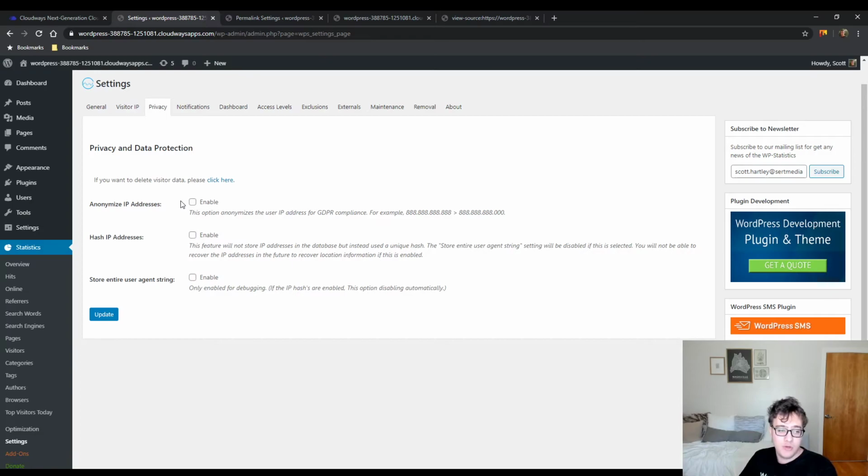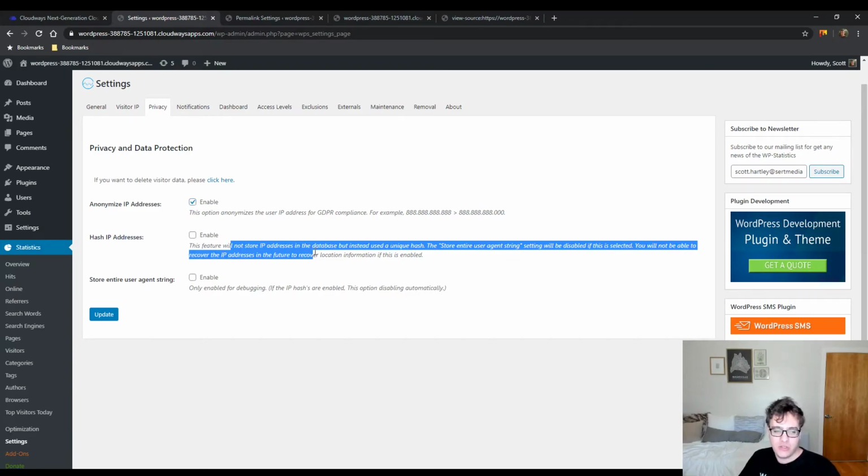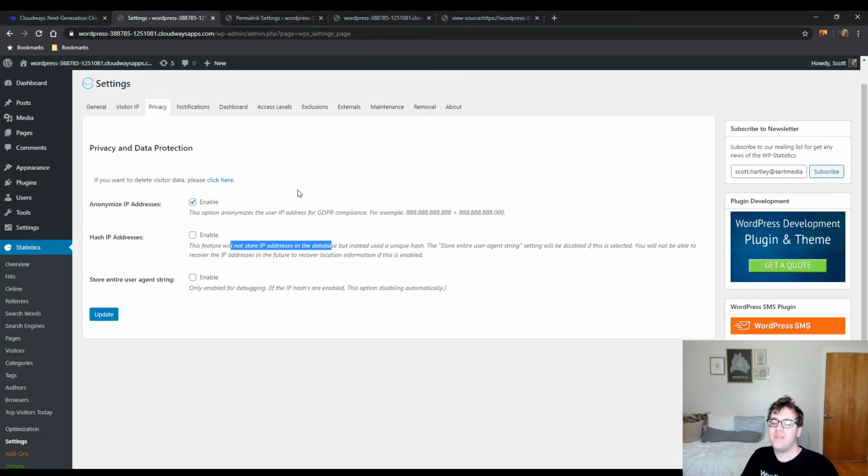Under the privacy tab, you could choose to anonymize IP addresses. You're going to want this if you're using GDPR. You're going to have to enable this option. You can also choose to hash IP addresses. So it will not store the IP address in the database, but it will store a hash. You will never be able to figure out what the IP address was, but you'll get a unique hash generated for every IP. The advantage to that is it's technically going to be more privacy oriented, but you won't be able to get a lot of features worked out.